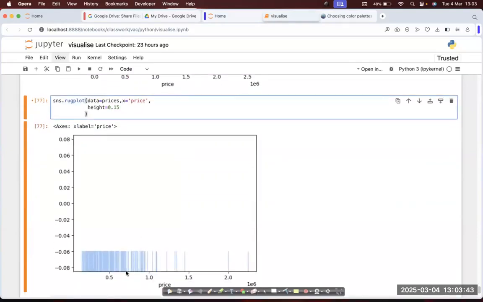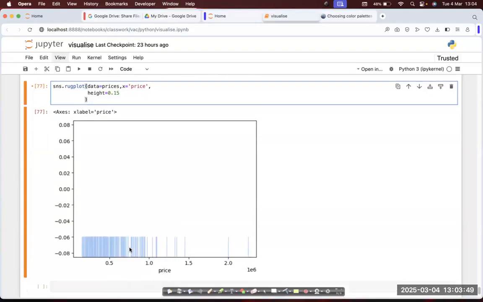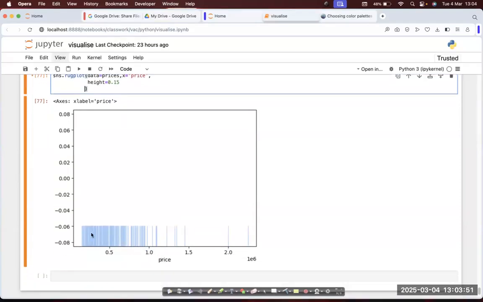So what it means is in this range, right? Wherever you have darker things, if you are looking at the price, there are a lot of houses in this price range. But if you see, there are very few houses in this range, right? So that is all it says. The darker it is, it means there are more data points in that area, right? So usually not used that widely, right?